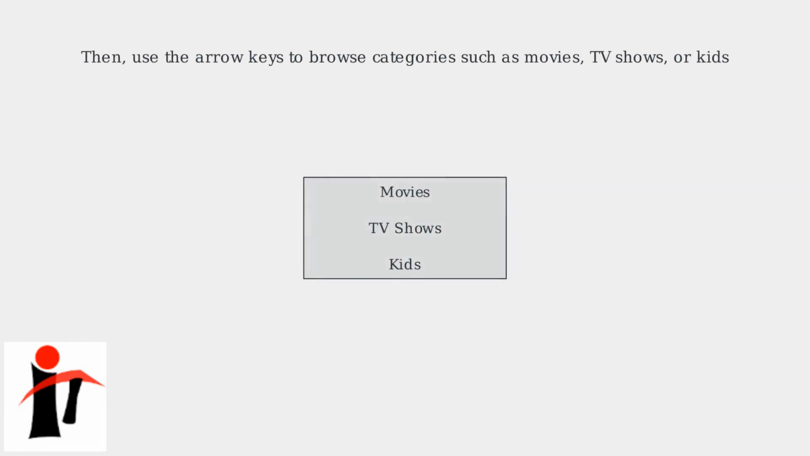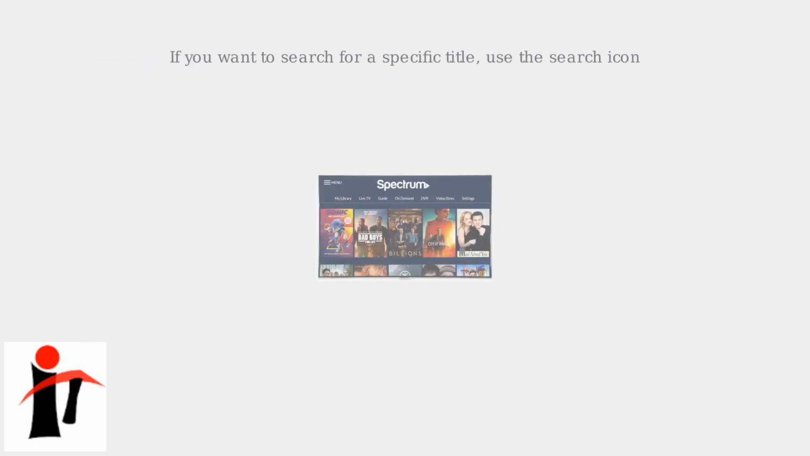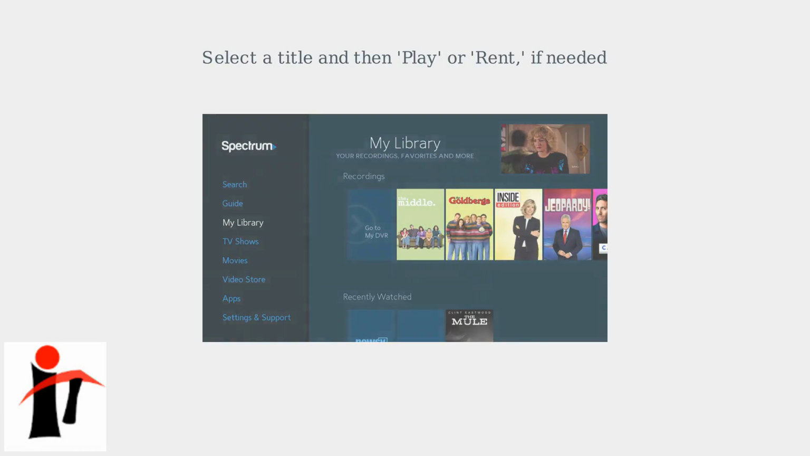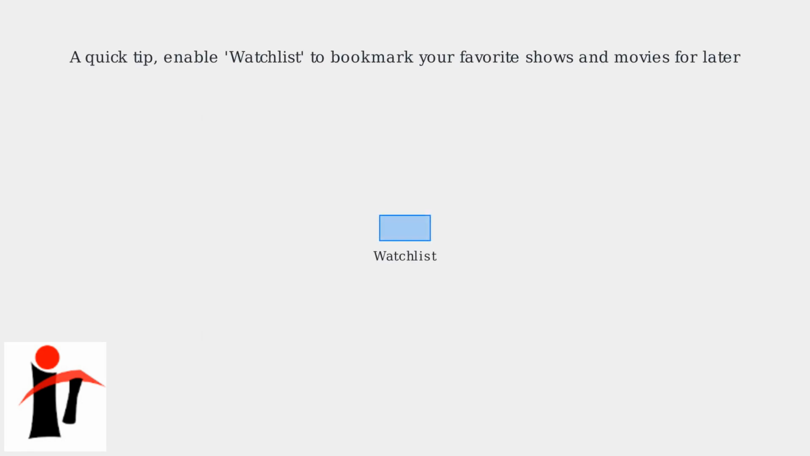Then, use the arrow keys to browse categories such as movies, TV shows, or kids. If you want to search for a specific title, use the search icon. Select a title and then play or rent if needed. A quick tip: enable Watch List to bookmark your favorite shows and movies for later.